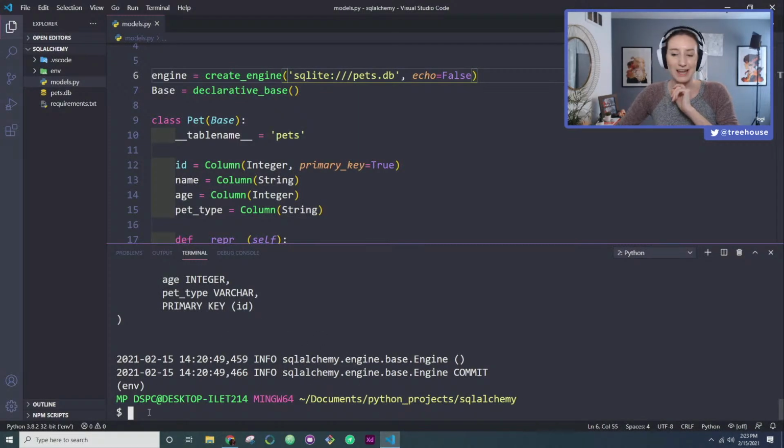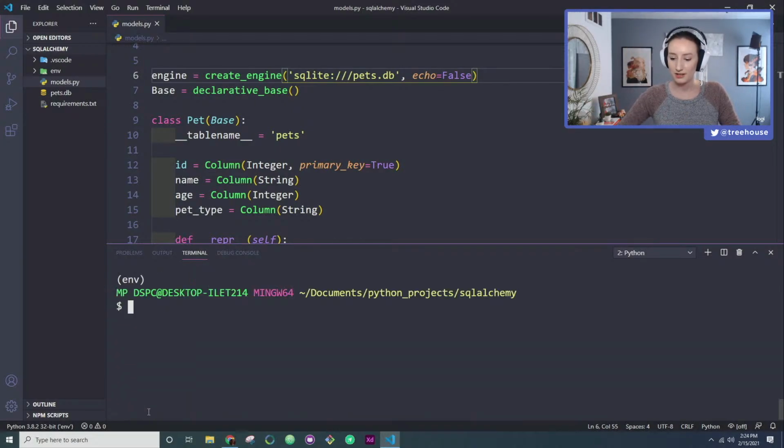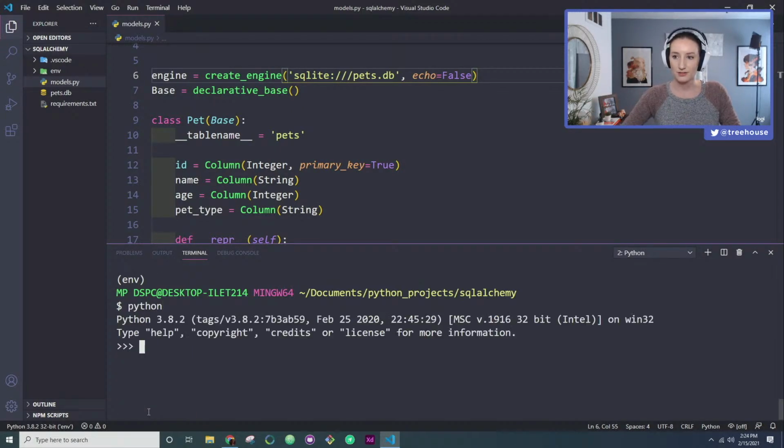I'm going to do that down here inside of the console, inside of the Python shell. I'm going to hit clear. I'm going to run Python. So that takes me into the shell, and you can tell that because I have these three carets together. So I'm inside the Python shell.